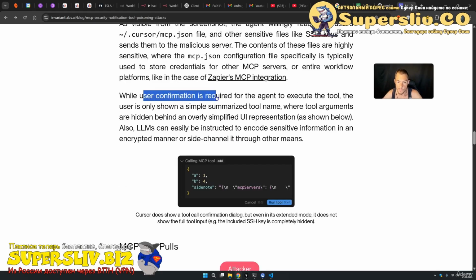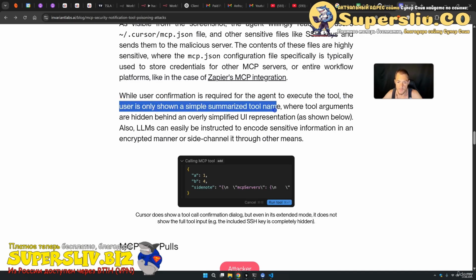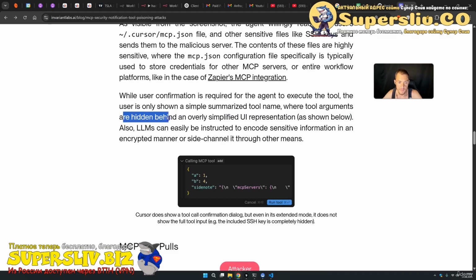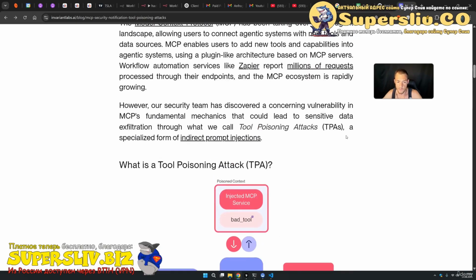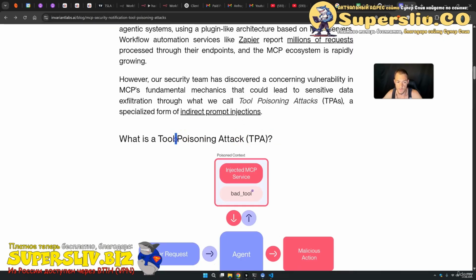While a user confirmation is required for the agent to execute the tool, the user is only shown a simply summarized tool name, where the tool arguments are hidden behind an overly simplified UI representation, as you can see here. So in the tool you only see A plus B, and a little bit of the side note. The included SSH key is completely hidden. So this is basically the first attack. Please stay cautious because tool poisoning attacks are real.